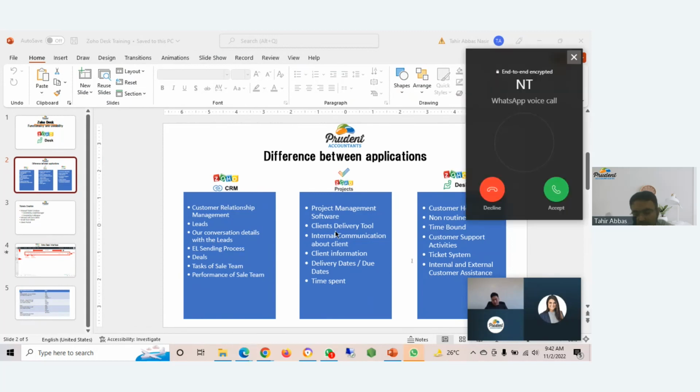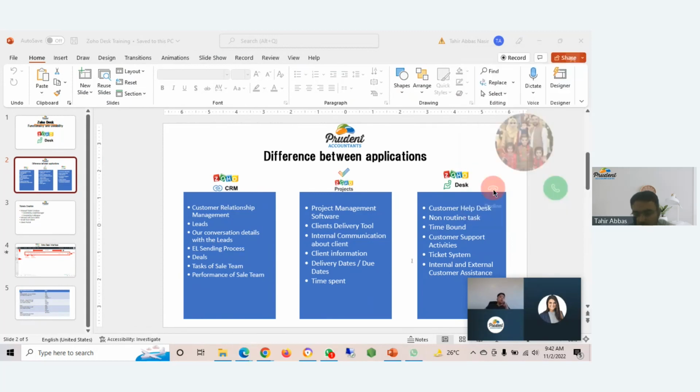So there will be a start of that ticket. We will have a start time of that ticket, like it has been created, and the agent or the person has started working on it, and then it will be closed, when the client's query or issue has been resolved. We use this from an internal and external customer perspective as well.